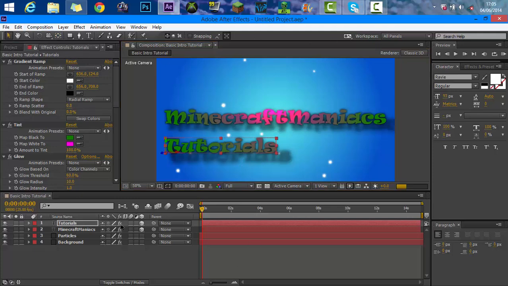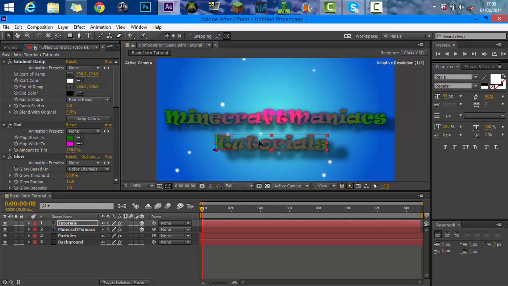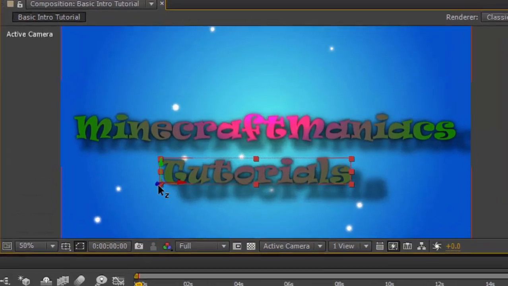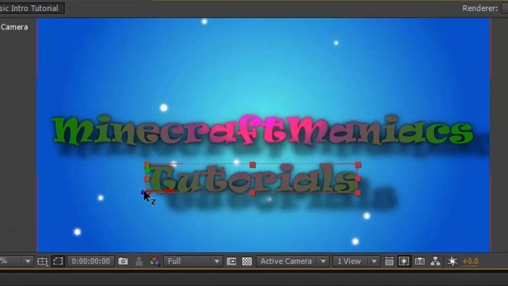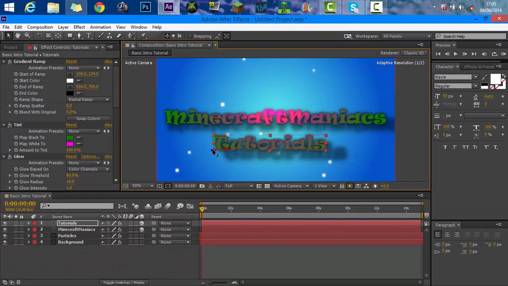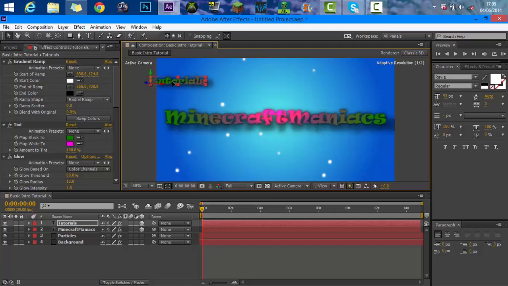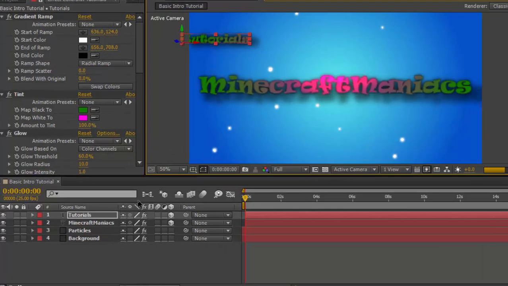So now that we are dealing with a 3D layer, we can go to this blue dot down here, which is the Z rotation of the 3D layer. And all you want to do is hold down shift and click on the Z, and you want to bring it back so it goes smaller. And now what we're going to do here is move it up here.